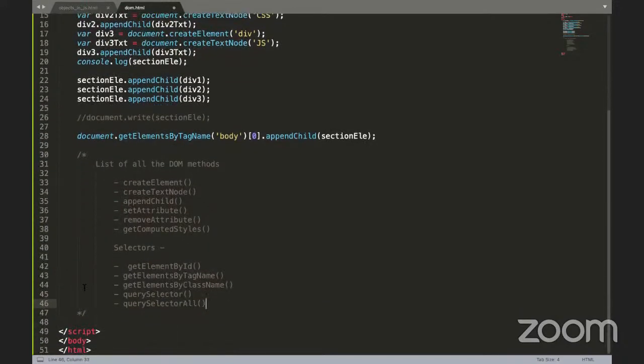This is a different way of selecting an element. This is also DOM methods. Now here there are 6 methods and 5 methods. There are 11 methods that we frequently use in JavaScript.